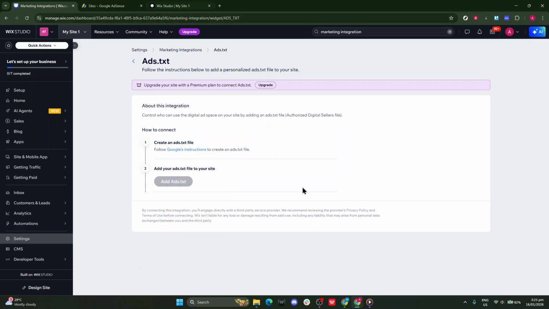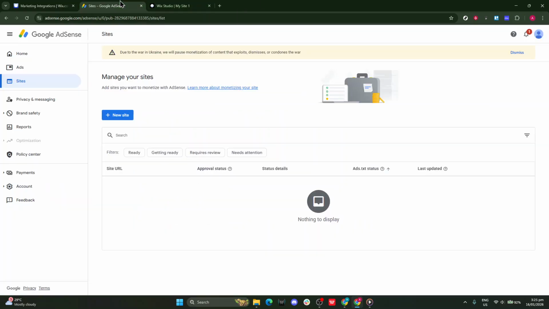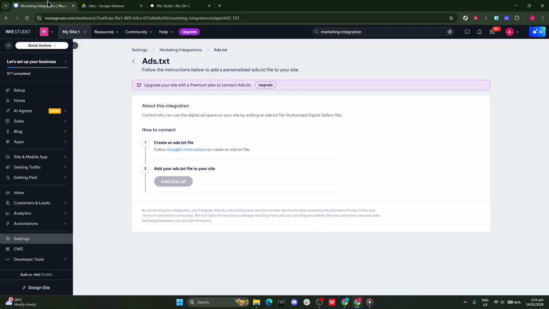That's it. You copied your ads.txt snippet from AdSense, added it in Wix, saved it, and triggered verification in AdSense. This simple setup helps protect your revenue and keeps your site compliant.